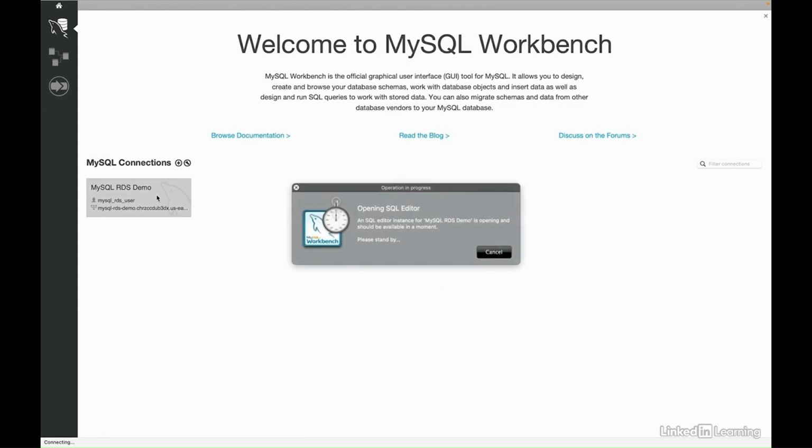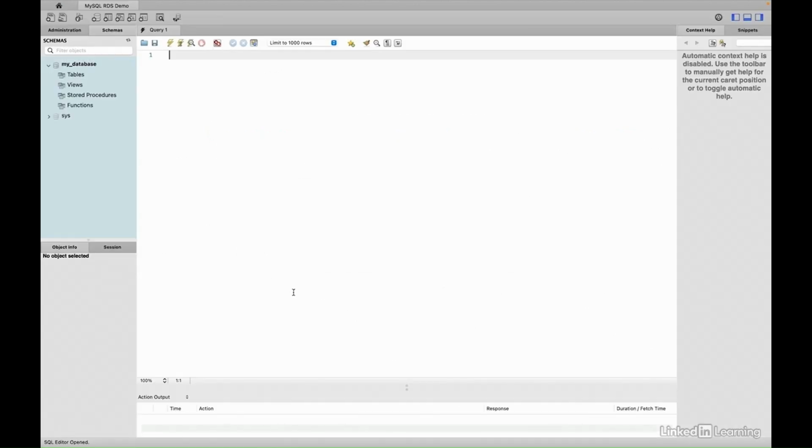And now we have a box here representing the connection. We can click on that, and it will establish a connection to the database. Up here, if you click the Schemas tab, you'll see that we are in my_database. No tables yet, which is to be expected. It's a brand new empty database. So we need to give it some data.